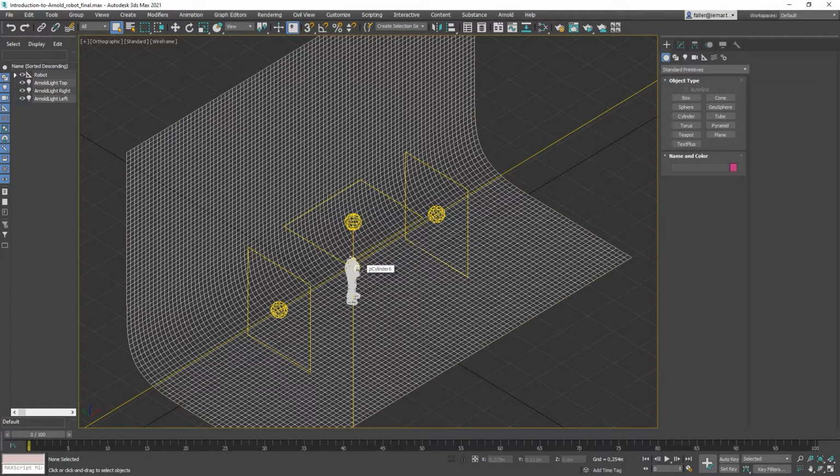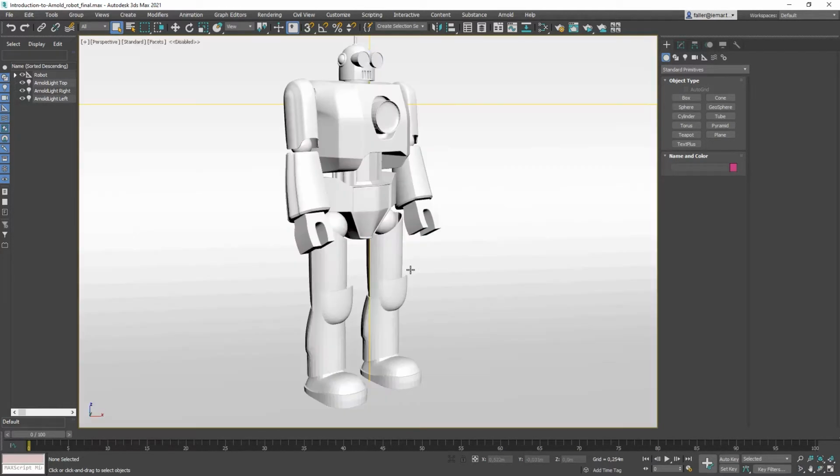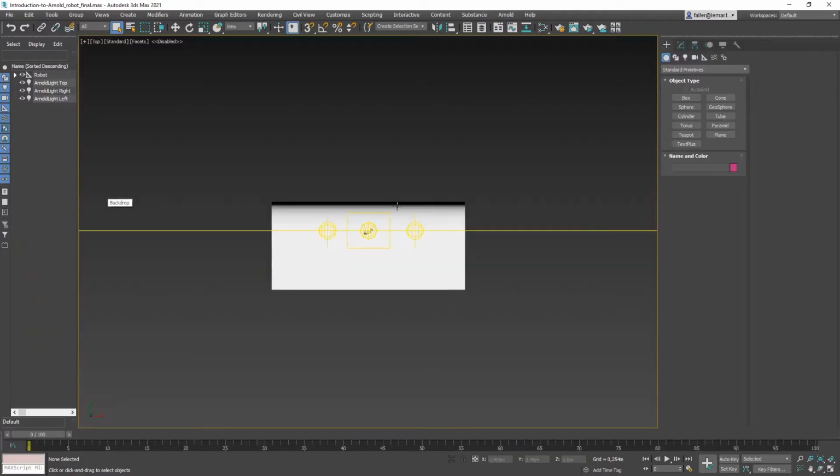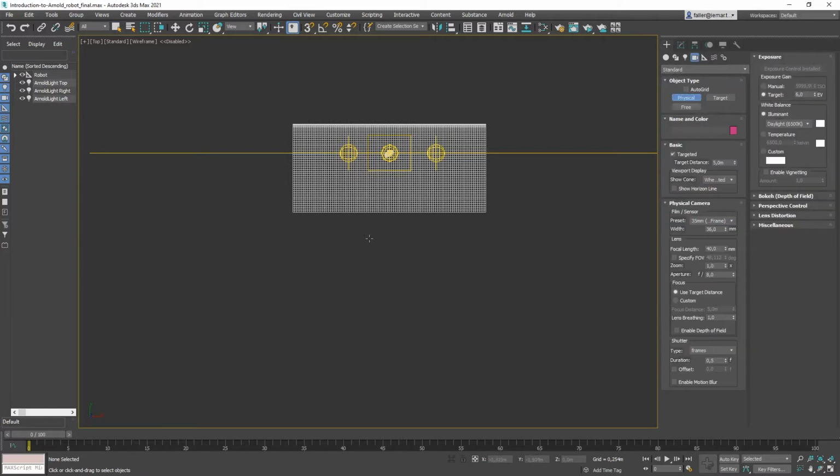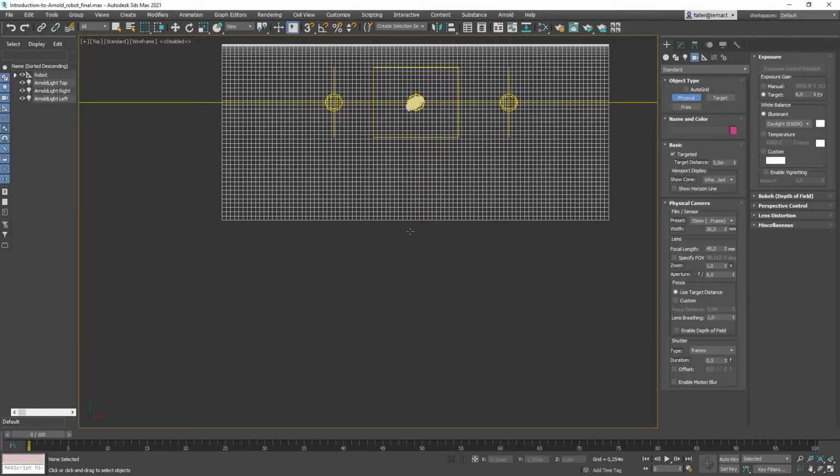I want a physical camera. I could go into the perspective view and render the view, but in the other tutorials I was showing you how to render a scene with a physical camera, so let's do that in this scene as well. So I'm going into a top view. From the dialog I choose the camera, and I'm choosing the physical camera, not the Arnold camera. There's something else, the physical camera, and I'm going to place it right here in front, looking at the robot.